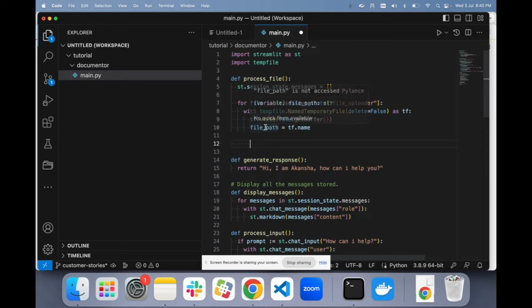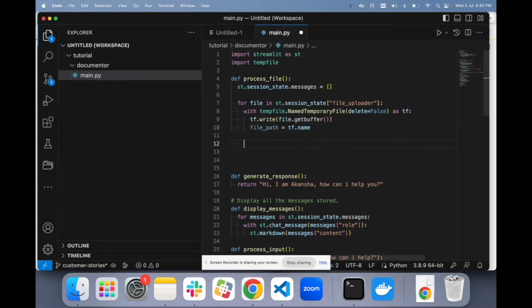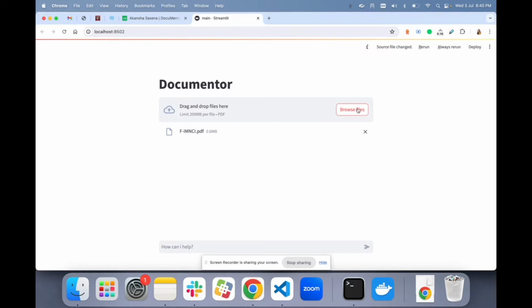So we have got the file path of our uploaded file stored in the temporary location. Now we are going to process this file. I want to do a few things. Whenever I'm uploading, I do not want to allow the user to type in anything. For example, if the file is 100 MB, it is going to take time to upload, right? So I do not want the user to ask any question. For that, I want to show a spinner.